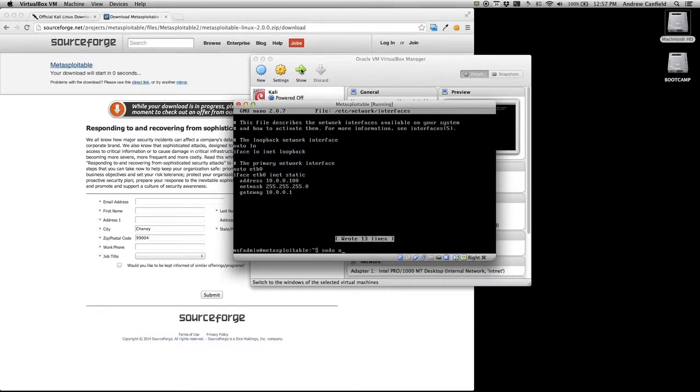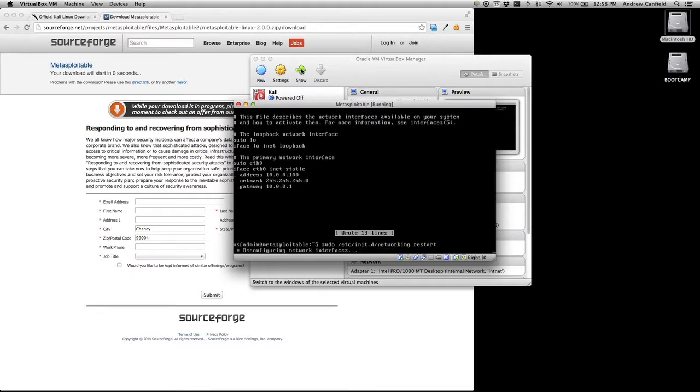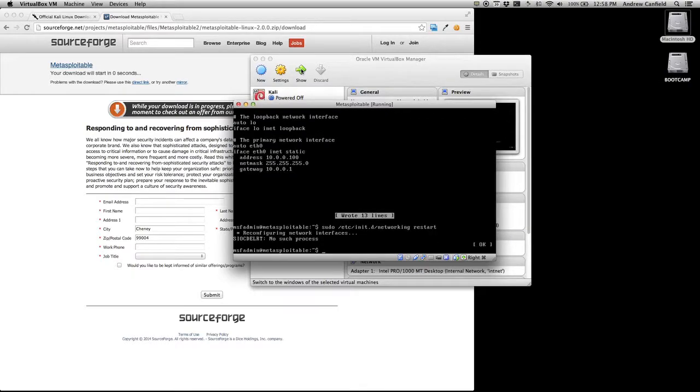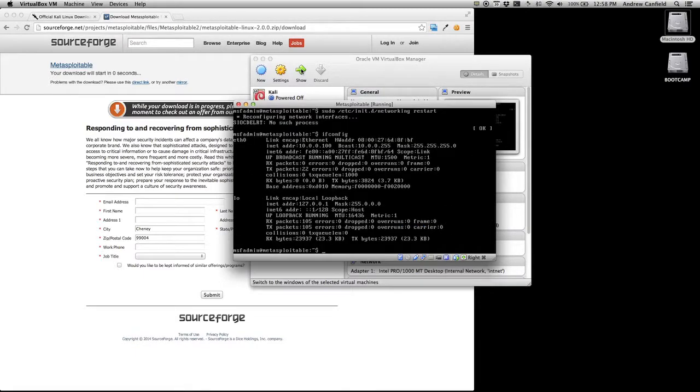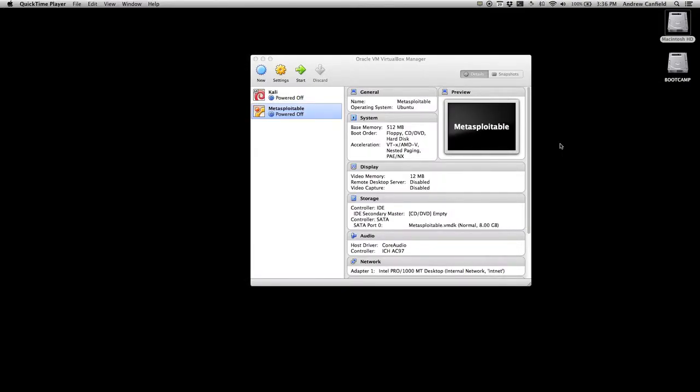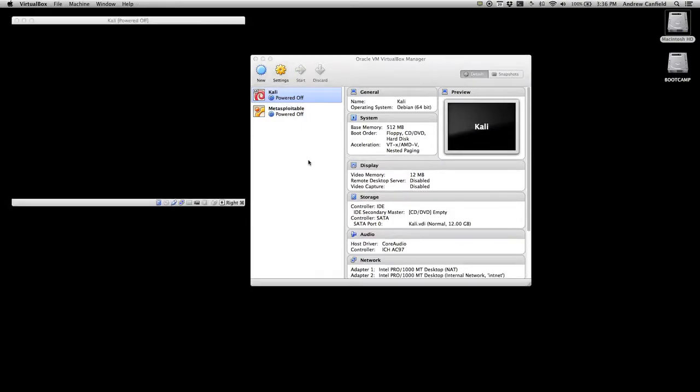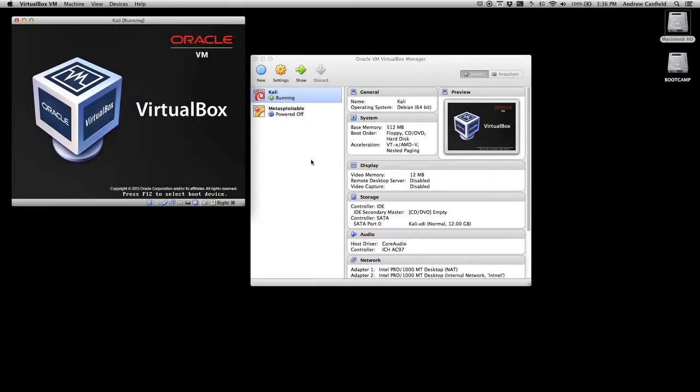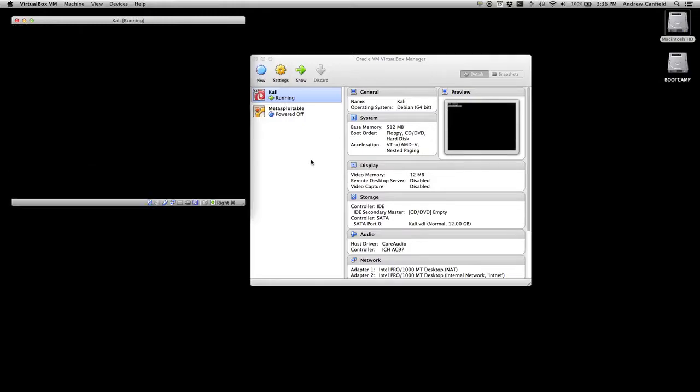And now we should be able to restart networking. ifconfig will allow us to see our settings, and we can see our internet address is now 10.0.0.100. Now that we have both virtual machines installed, we're going to boot them up and verify that our pen testing lab is set up and ready to go.